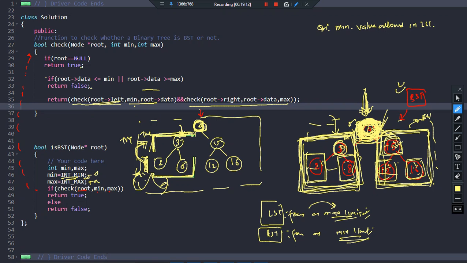Now it is doing a recursive call on the right subtree. When I do a recursive call on the right subtree, what will I pass? Root right, this pointer. What is the minimum value allowed here? The minimum value here should be greater than this 3, right? So this is the limit.